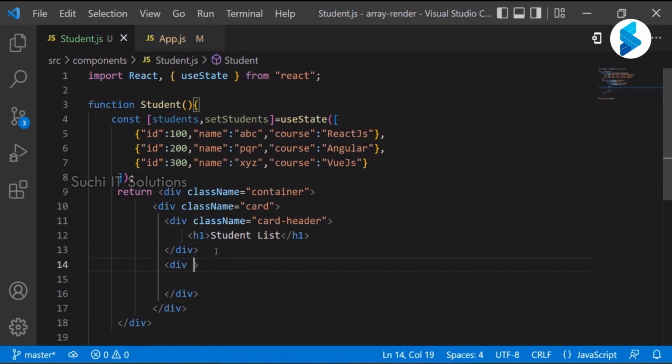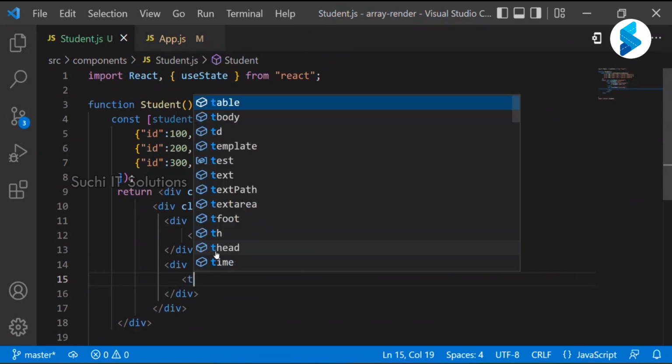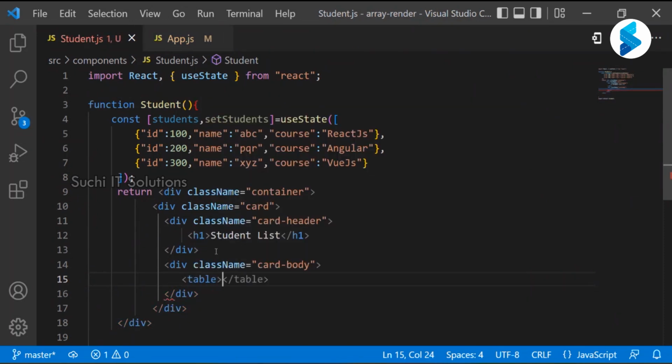Okay, here I need to provide className equal to card-body. At the card body level, what is required? Table structure, alignment, everything. I need to present it in a very beautiful way. I need to present that list, so I'm going to use a table. At this table level also, there is a bootstrap class.